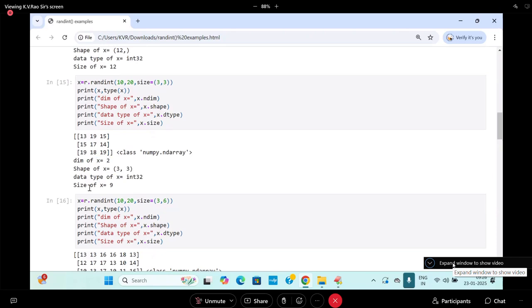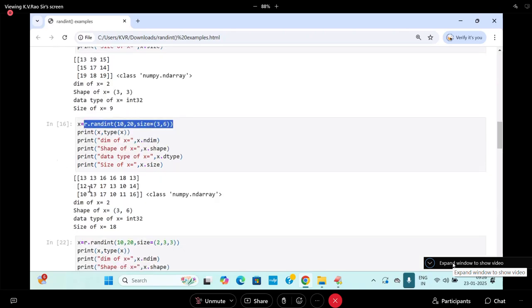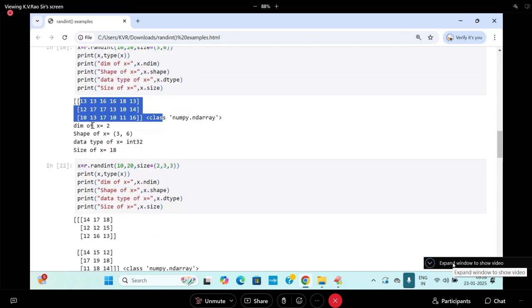Int. And size is called what? 9. And next is called what? X is equal to rand int of 10 to size is 3 comma 6. 3 rows and 6 columns are available here. And then dimension and everything is done.